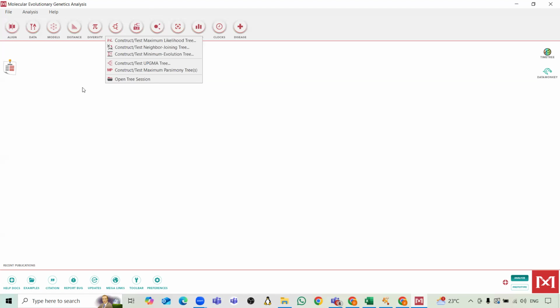It is fast and efficient for large scale data as well, but here you have to compromise with the accuracy then, because it is less accurate. Then third we are having the minimum evolution.